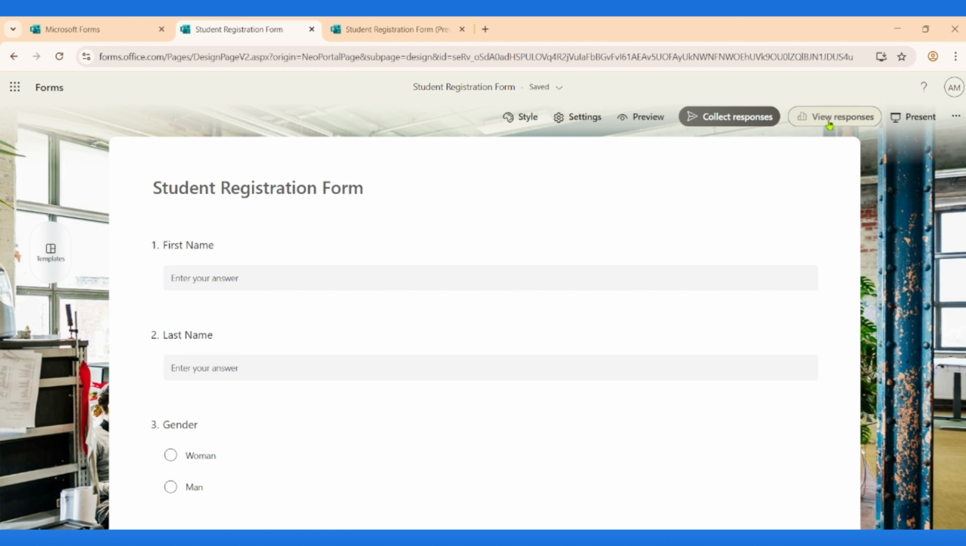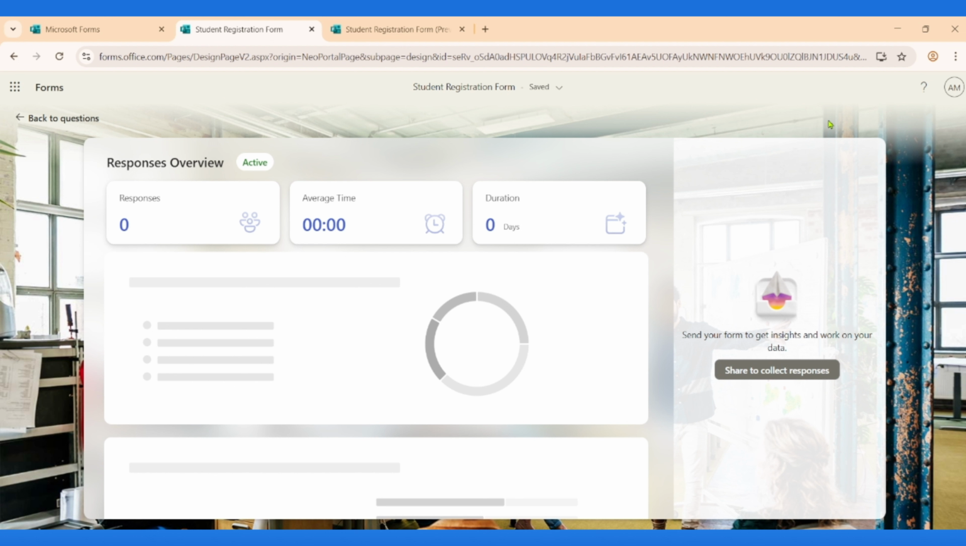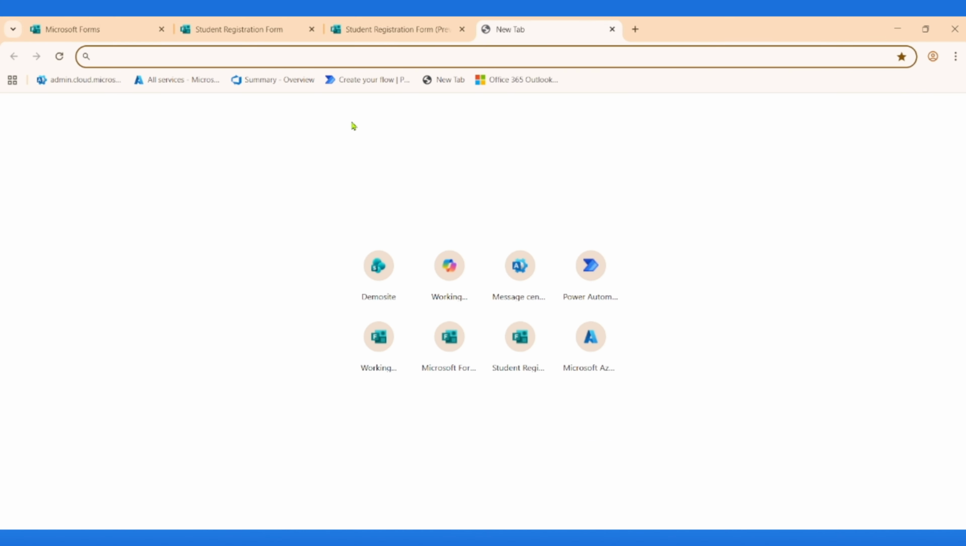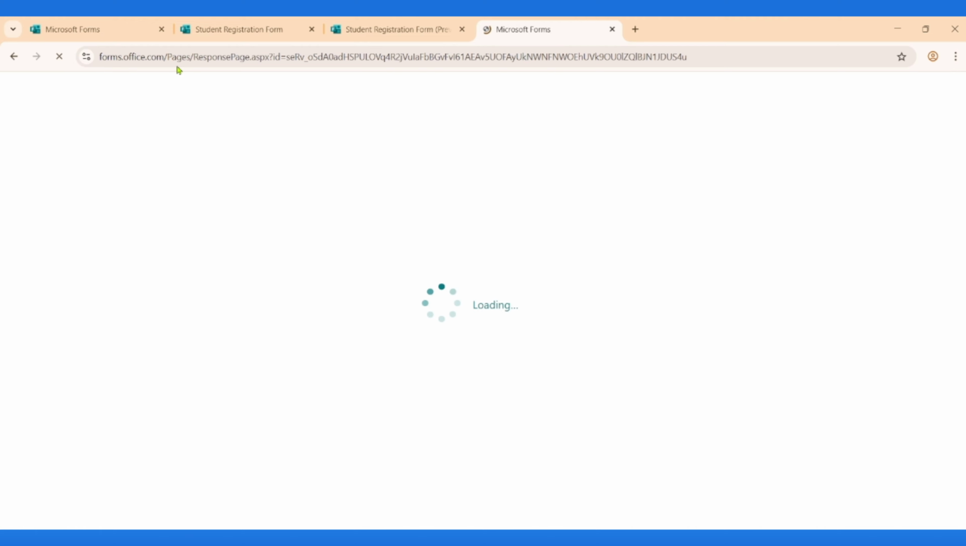I will show you how many responses are now generated in this form. Currently you can see a zero count is displayed on this screen, so no response has been generated yet. Let's start by creating the first response. I simply paste this copied link here.